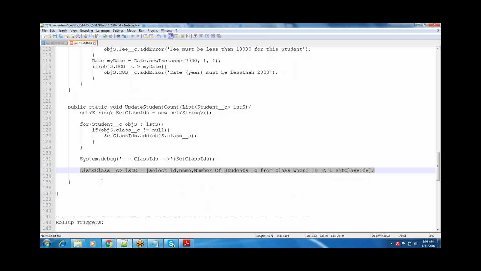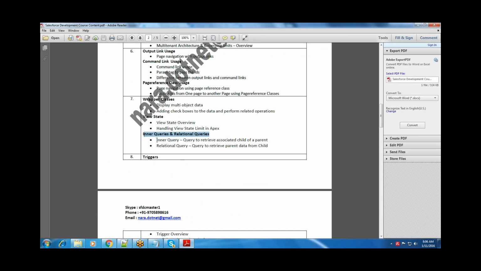We had a discussion about inner and relational SOQL queries in the previous session. Just to recall it: inner queries are used to query the list of children associated to the parent, which is on the parent query. When you have a parent SOQL, to retrieve the list of children, we use the inner query. Whereas in a relational query, when you have a SOQL query on the child object, and to retrieve the parent field information, we use a relational query. So here we are going to use inner queries.